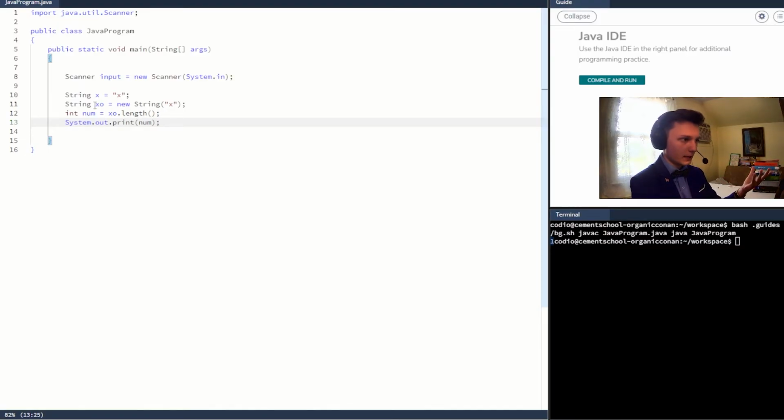So what do I mean by return a data type? An example of a non-void method, a method that actually returns something, would be the .length method. The .length method returns an integer. This expression right here evaluates to an integer, which is 1 in this case. So that reduces to our integer num, this variable equals 1. Okay, so it returns the value 1 after the method has finished executing.